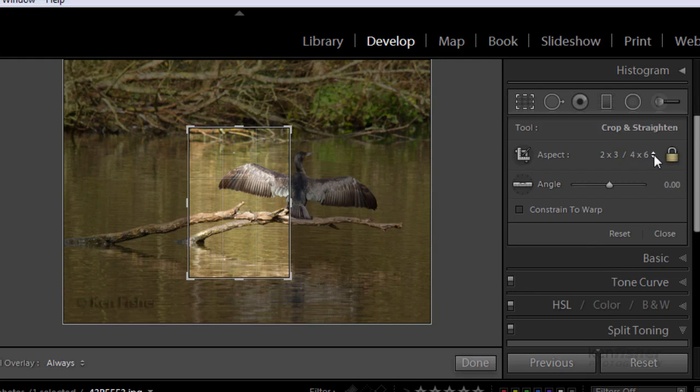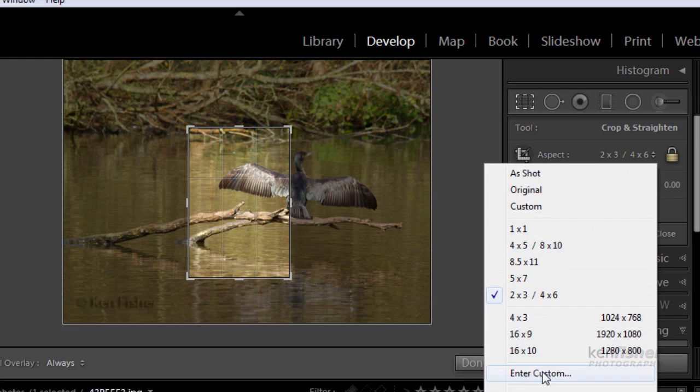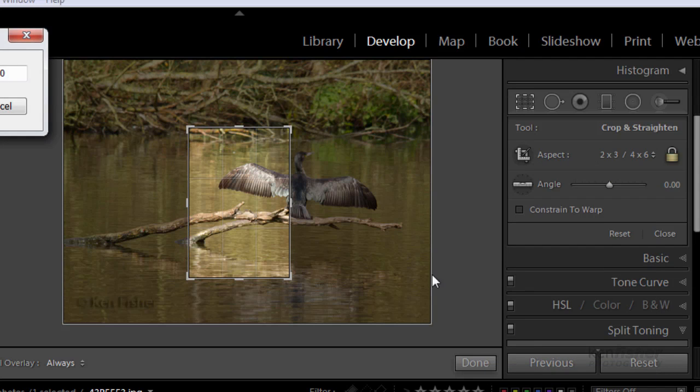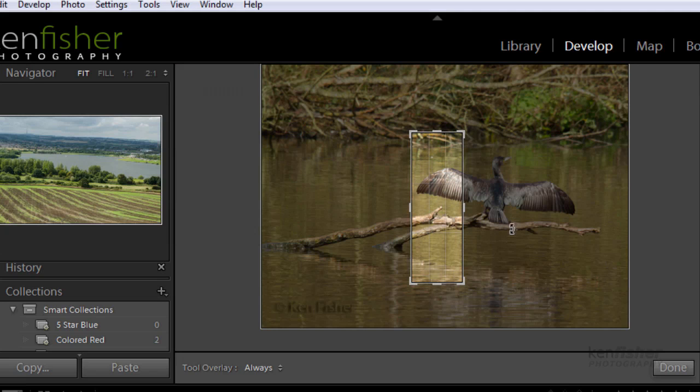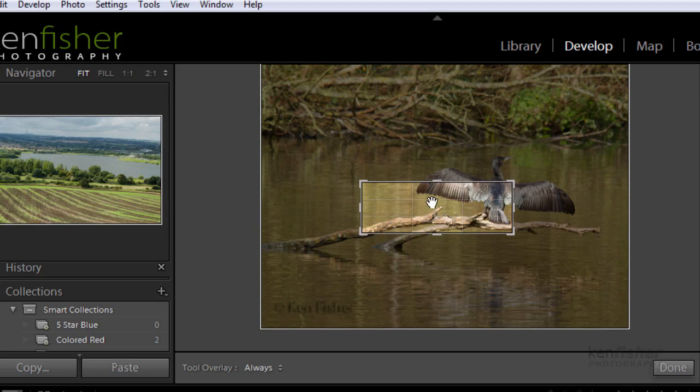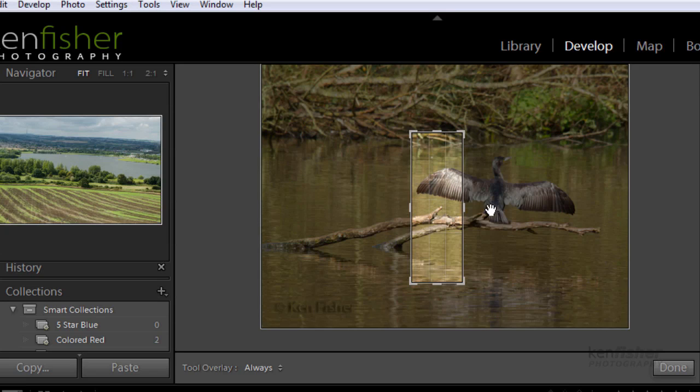If I really had something really unusual, I can do a custom. So I can click Enter Custom. Let's say we need a 6:2. I don't know why we'd want a 6:2, but it's the only numbers that come to mind. And we click OK, and there we have a 6:2. And if I press the X key, we can make a landscape as well.